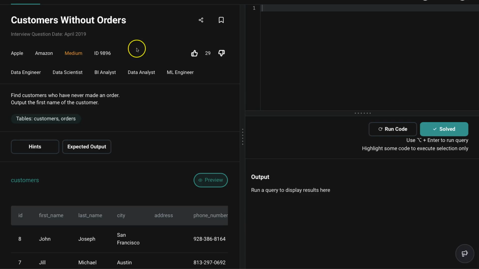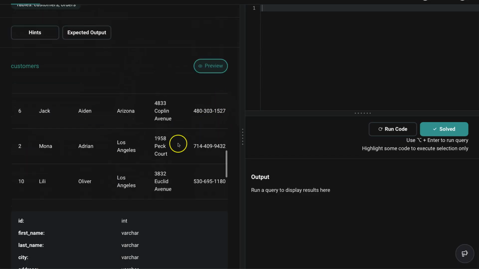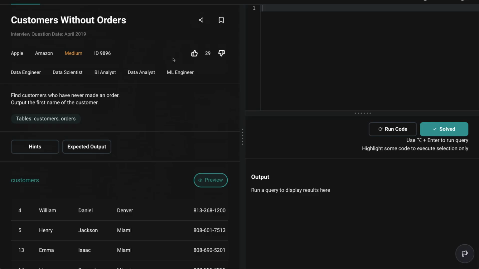So in this question, we have two tables here, customers and orders. And they're asking for customers who have never purchased or never made an order. Sounds like a simple case of left join. Why is that? Because we have a customers table and an orders table. What the question essentially means is that there is no customer entry in the orders table, and those are the customers they are looking for.